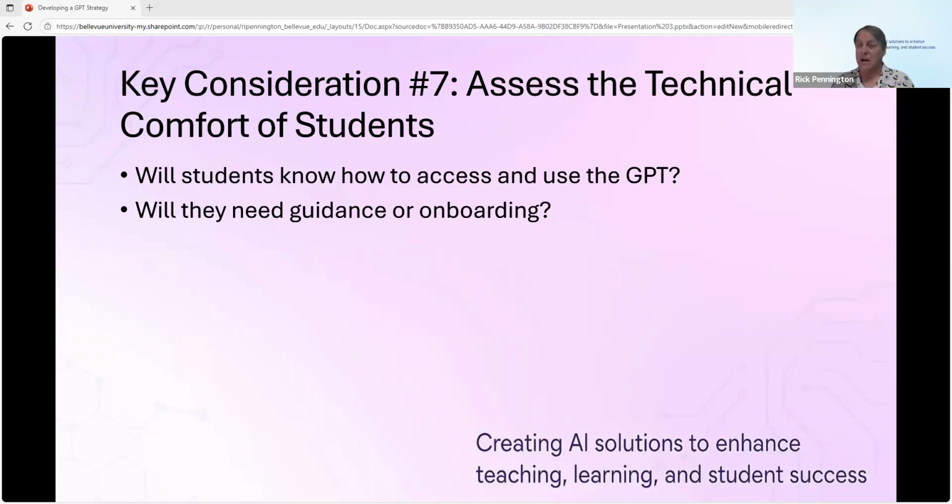Now, some students may have used AI tools before, while others are just getting started. Be sure to consider how you'll introduce the GPT and whether students might need a brief tutorial or guidance to get the most out of it.